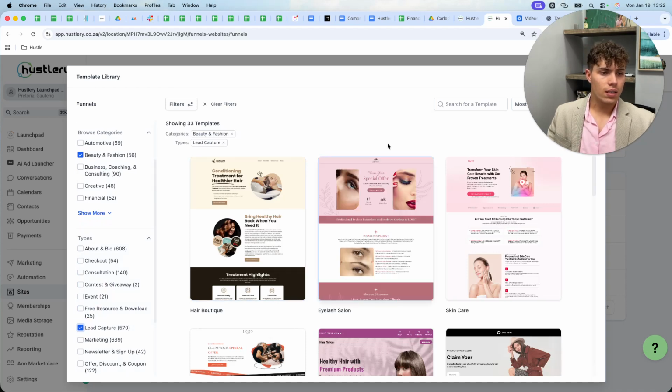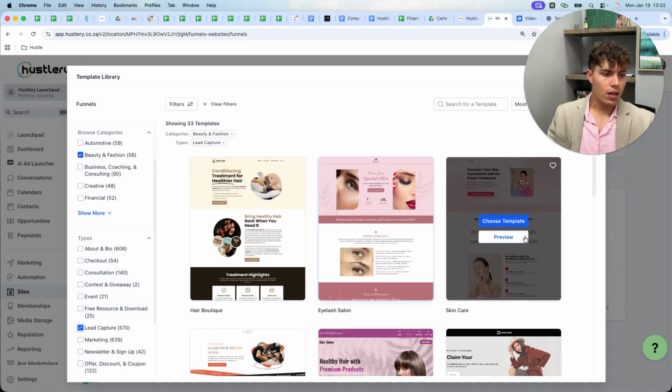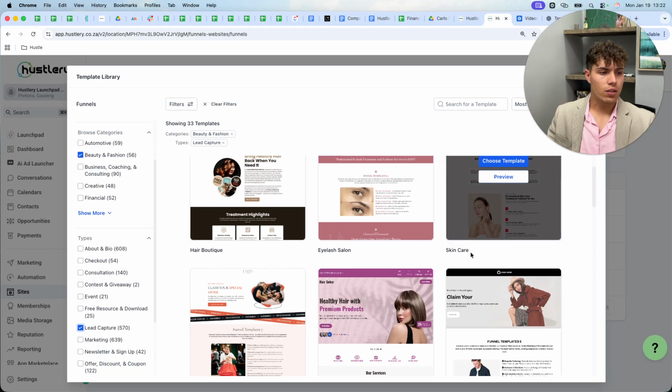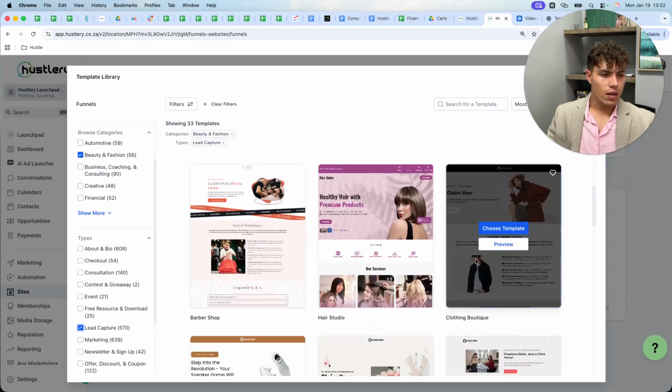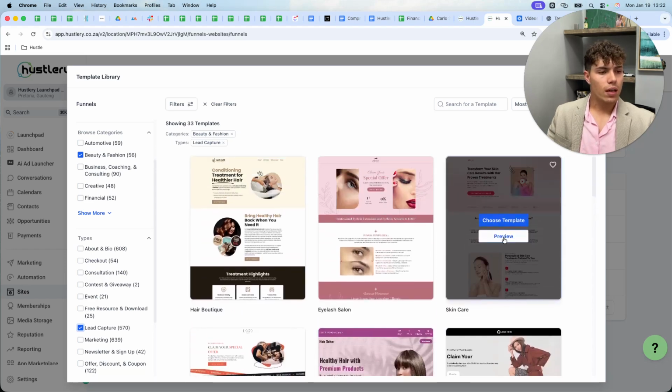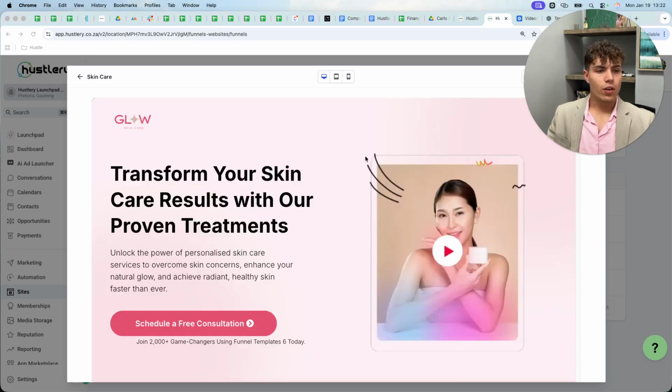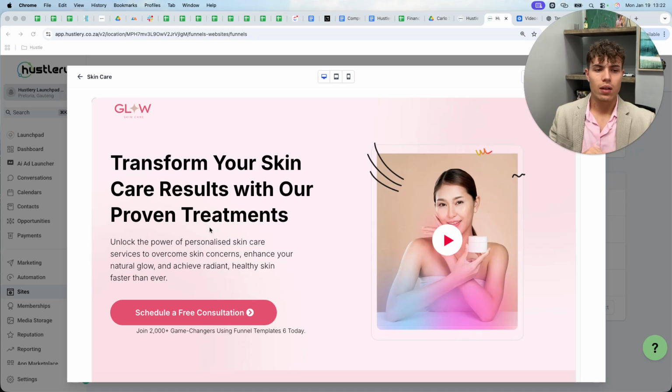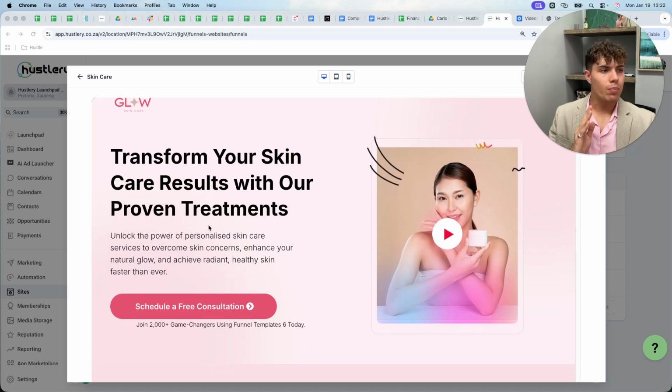So as you can see here, there is an eyelash salon, skincare, hair boutiques, etc. Let's have a look at this quick skincare one. There you go. As you land on the page, it says transform your skincare results with our proven treatments. Immediately you know what is the problem, what is the solution. People don't get skincare results, they have proven treatments, there's the solution, done and dusted, straight, simple, clear.